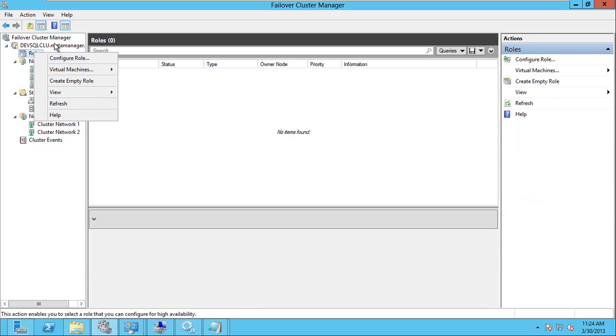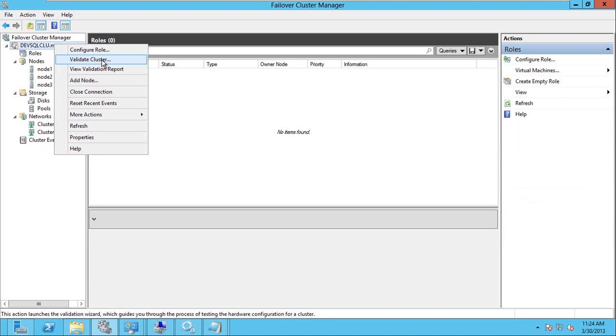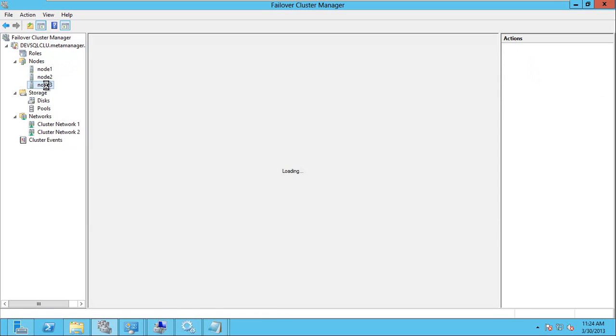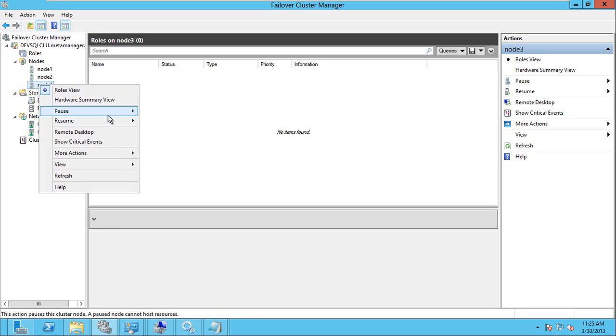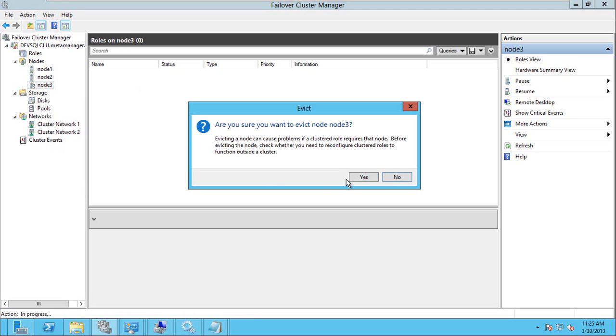You can configure a role, or you can configure from here. Okay, you can validate the cluster again if you made any changes to the network or shareable disk, and you can add a node. For example, you wanted to add one more node. You create another server and add that server to the existing cluster. So you come here and add that node. To remove that node, you go here and say evict that node. If you evict that node, basically you are removing that node from this cluster.